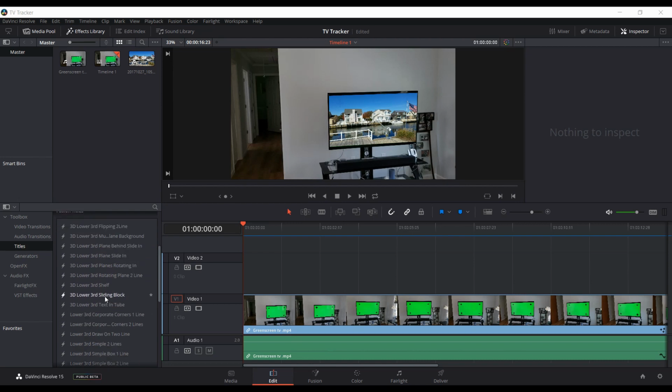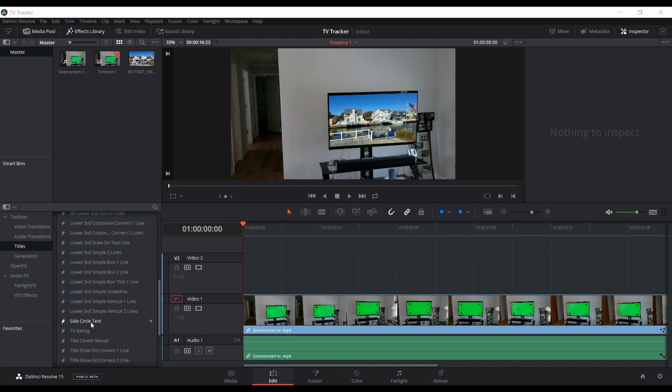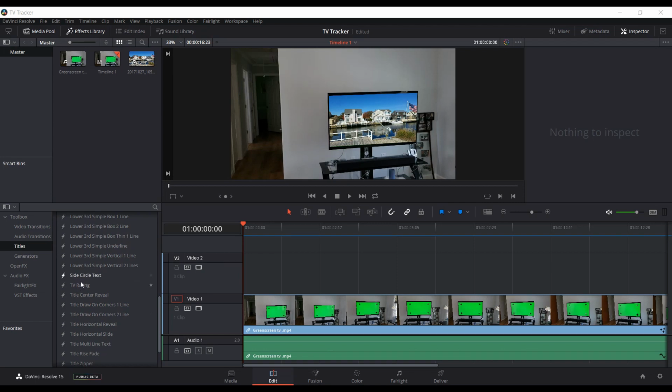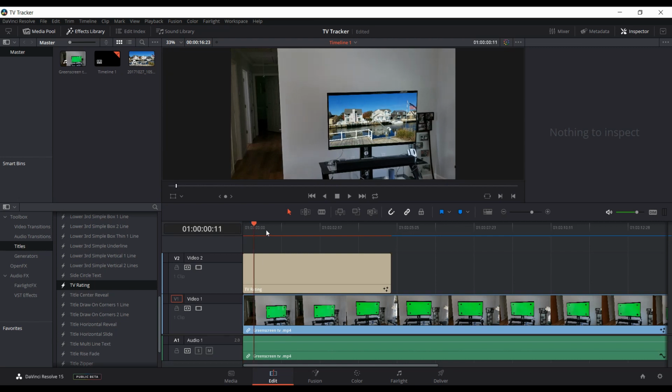And in a previous video, I actually showed how you create your own within Fusion, either Fusion 9 or Resolve 15's Fusion, and then make your own custom Fusion titles. If you look here, I've added two, one called Side Circle Text, one called TV Rating. You won't see those in your list because these are ones I've added. So I will put a link to that video in the description. And here I'll just give a quick look at that.